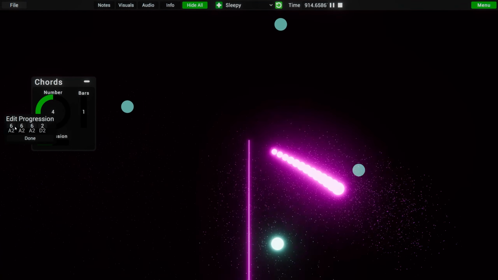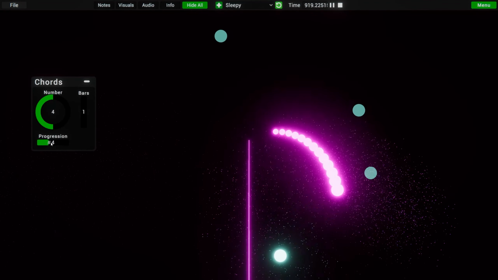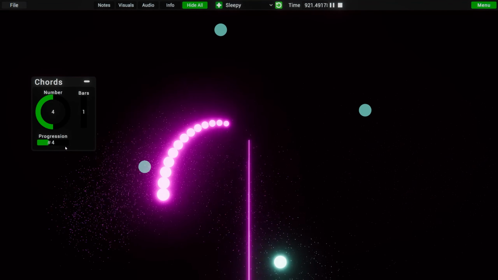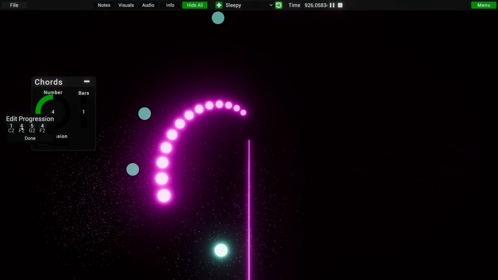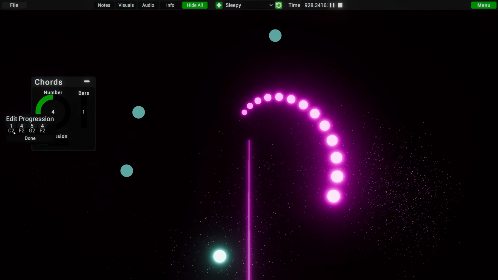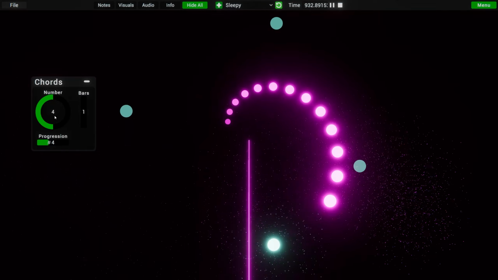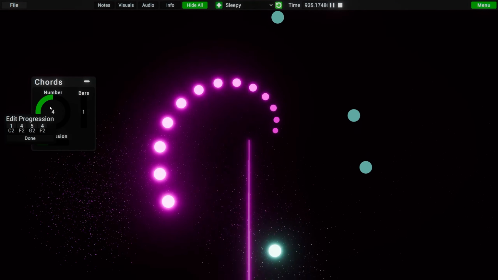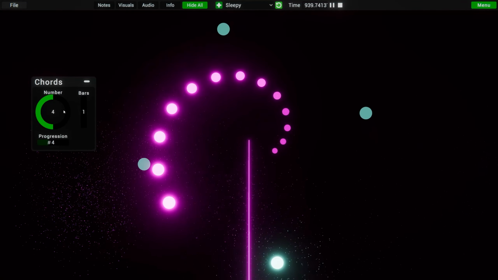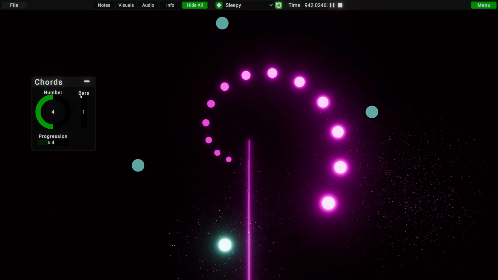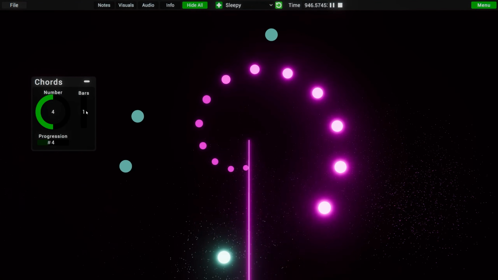So this one we landed on is a 6-6-6-2, which means it's not changing every bar, but we could find something different. And this one's a 1-4-5-4, so C to F major, G major, back to F major. So there's a few different options there, but then you can also type in manually if you want to set the chords yourself.